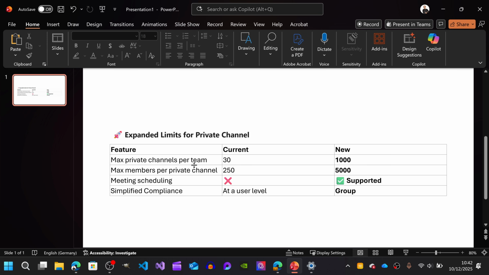The second one is related to the max members per private channel. For specific scenarios you may want to have more members included in a private channel, and now you can have this, because starting from 250 we are going to land at 5,000 members per private channel, which is also a huge improvement. Next, meeting scheduling.